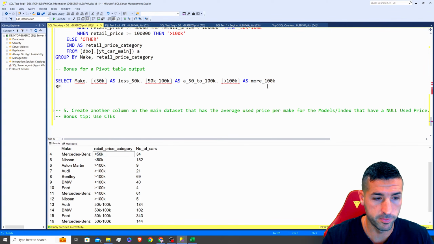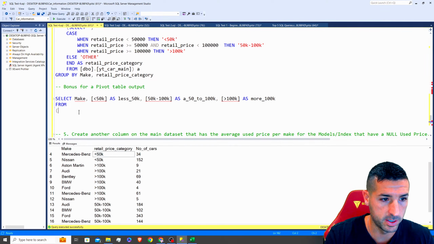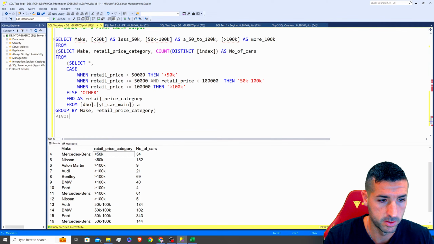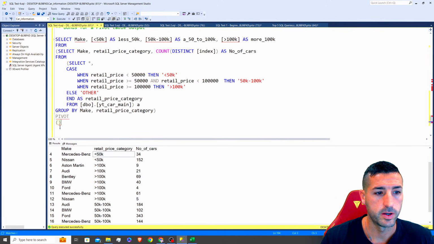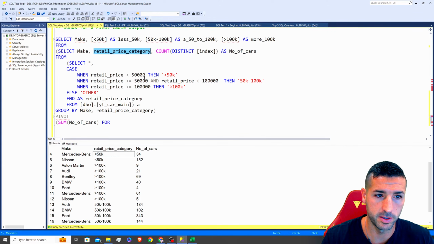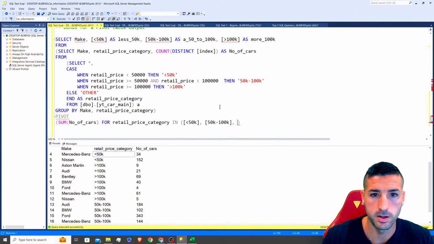And then I need to say from, and this is where I'm going to copy and paste what I created above. So I'm going to copy this. I'm going to add it into brackets though. And then down here, I need to say pivot, and then open brackets, and then sum the number of cars over here for the retail price category in. And then over here is where I'm going to add the three categories we have. So this one, comma, this one, comma, and then this one over here, like this, and then close the brackets.